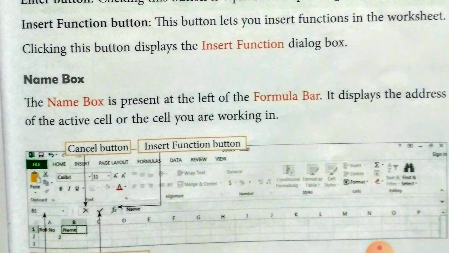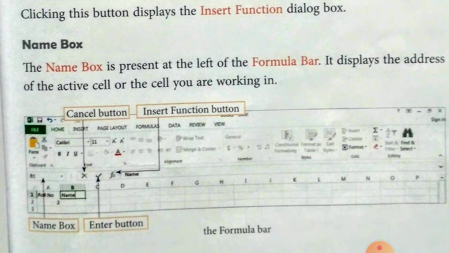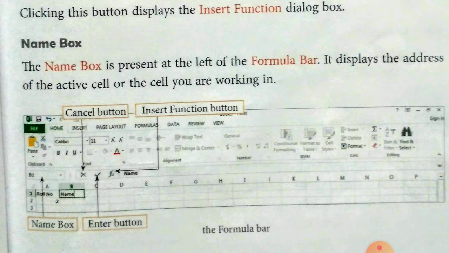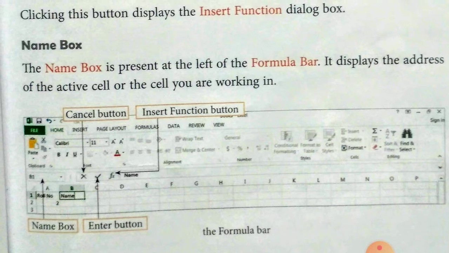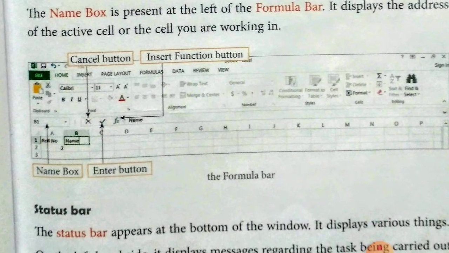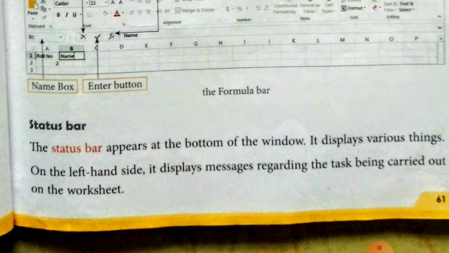Next is the name box. The name box is present at the left of the formula bar. It displays the address of the active cell, or the cell you are working in. Next is the status bar. The status bar appears at the bottom of the window. It displays various things. On the left hand side, it displays messages regarding the task being carried out on the worksheet.